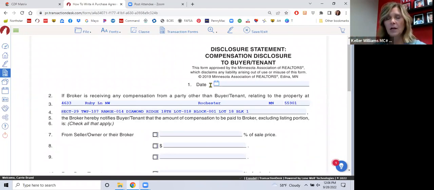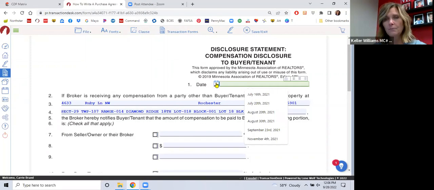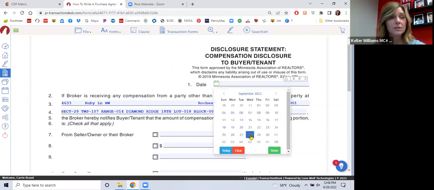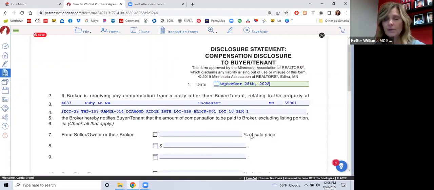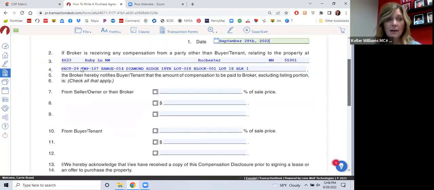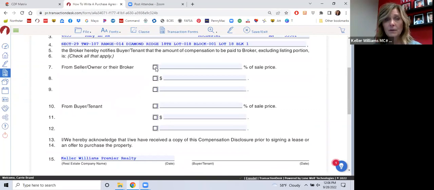So when you look in the MLS, it always says how much that listing agent is paying out. So I have to disclose that. Okay, so how much am I getting from this seller? So I know that they're paying out 3%, but the buyer still owes some fees, right?